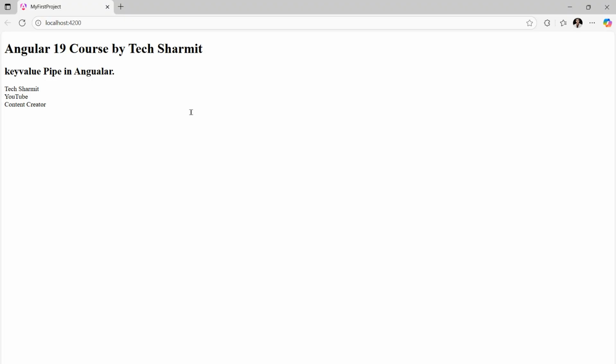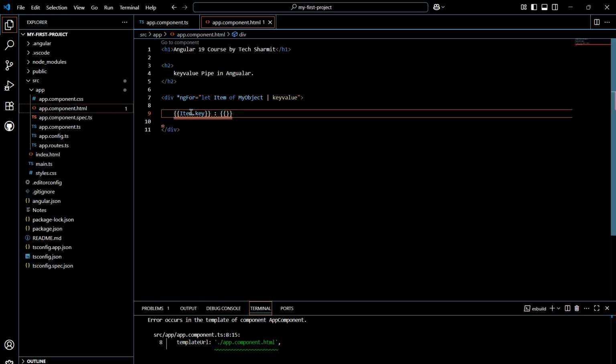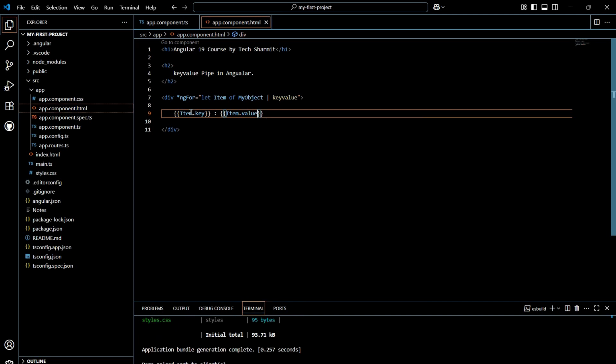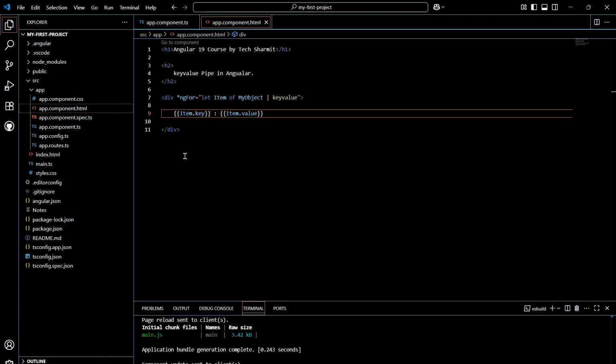Same thing, if someone wants to print both key as well as value, they can simply write item.key, then a colon, then double curly braces with item.value, and save it. The colon is just for separation. You can use a hyphen or equals sign, whatever suits you. It's not part of the syntax. After saving, you will see name is TextureMath, platform is YouTube, role is content creator. So these are all the values that we populated on the browser as key-value pairs for our example.